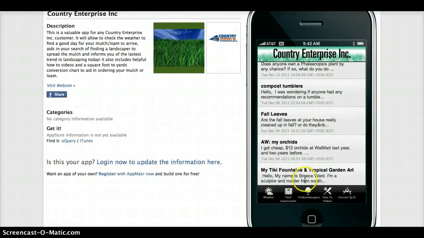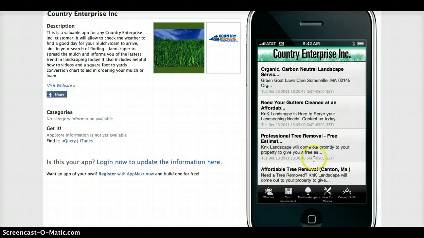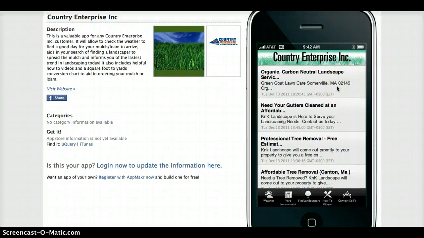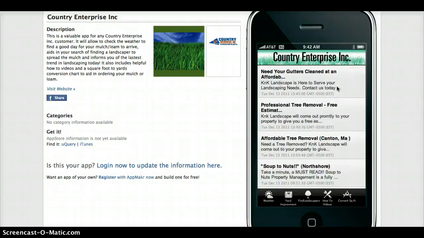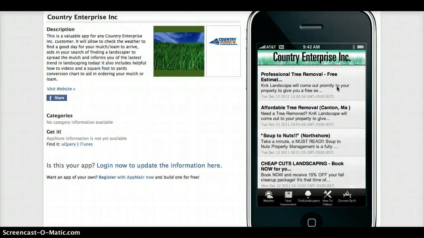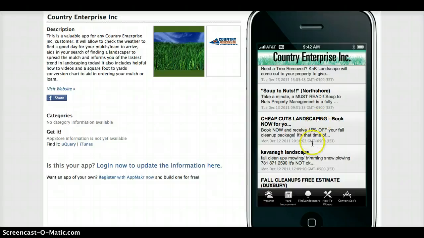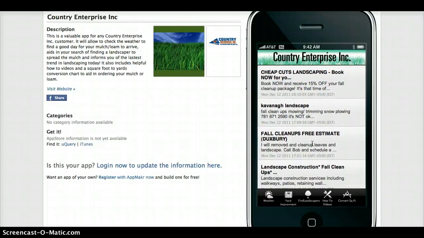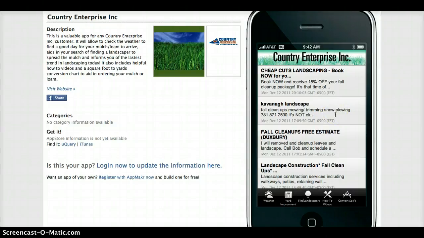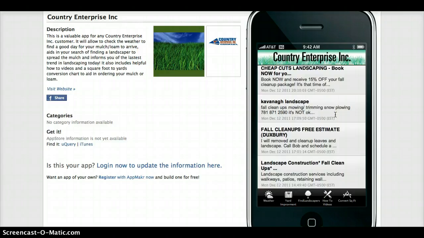Next, we have the Find Landscapers tab. This is in case the customer does not want to spread the mulch themselves. They'll be able to use this app to get in contact with a landscaper or handyman to help spread the mulch for them. Since the company Country Enterprise Inc. does not offer that service, they would be able to use the app to find someone to do it for them.